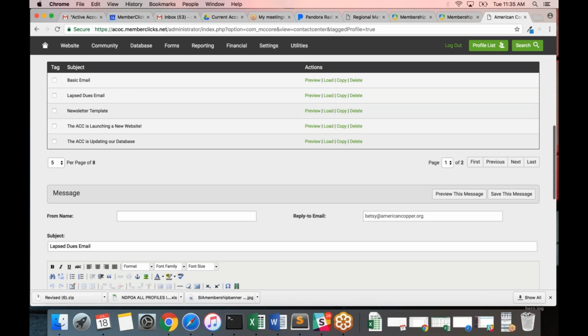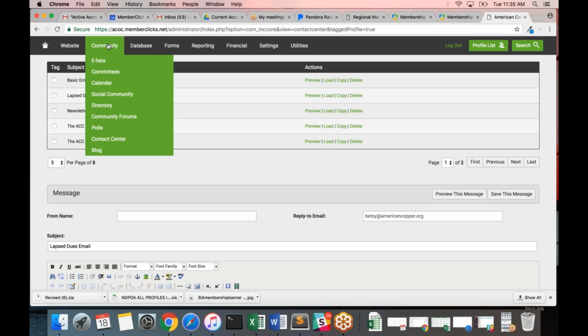Okay. One thing that I want to mention, so we can get to the contact center from 2 places, either the profile list using the actions drop-down button or the community and contact center button.